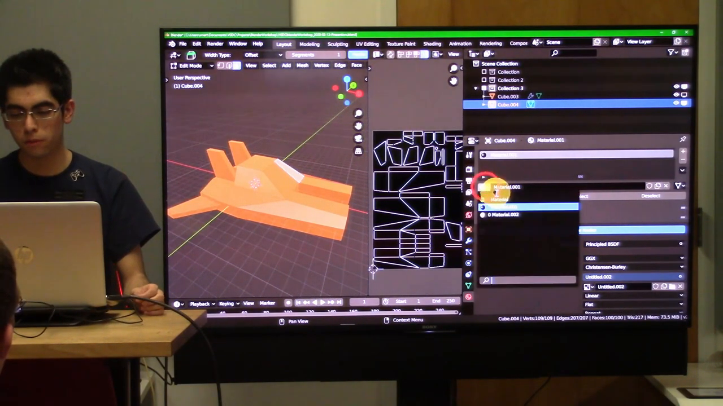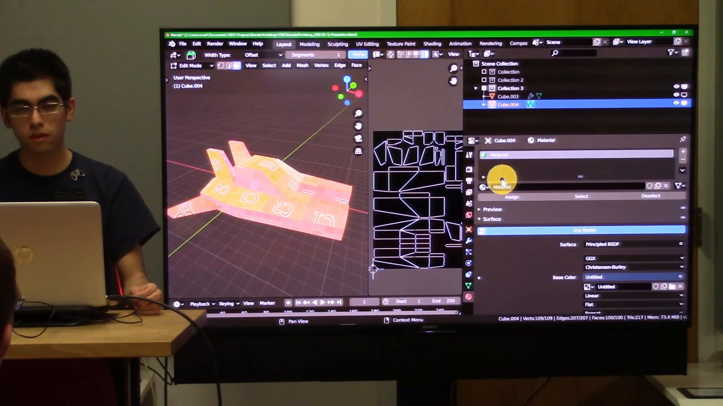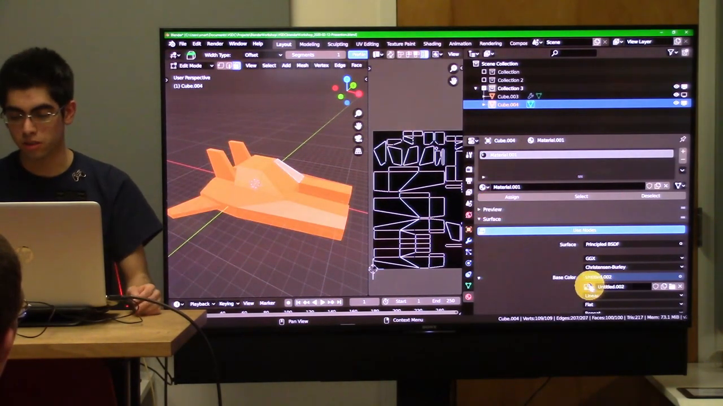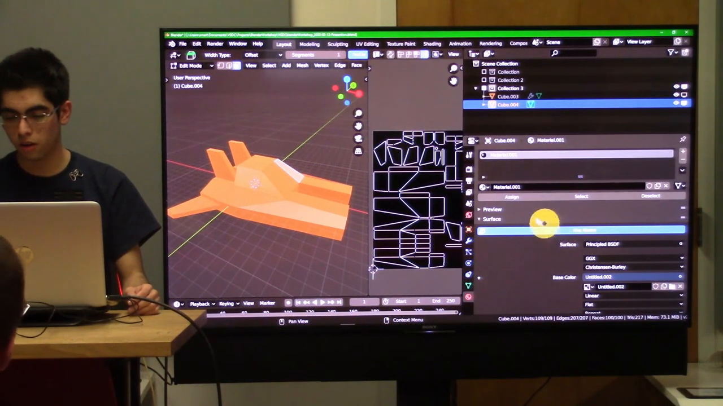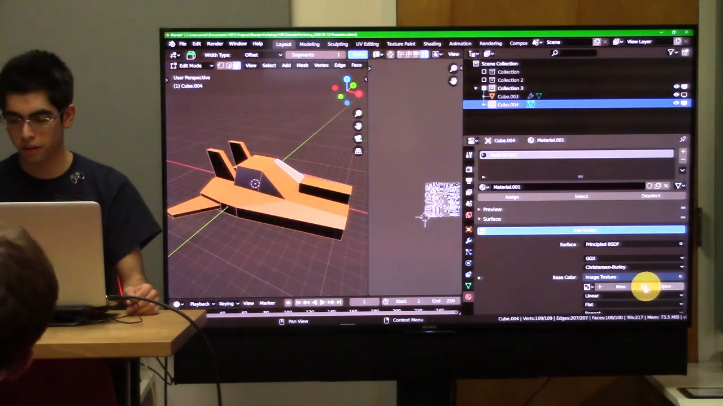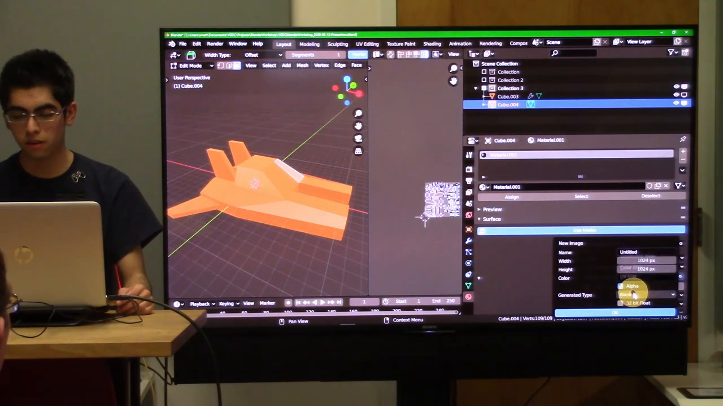So what is that list versus the list above? What's that untitled 002 you have set as your image texture then? That is a new blank texture. How do you get that? Unlink the one that's already there, and then create a new one. Okay. And it's blank. Okay.